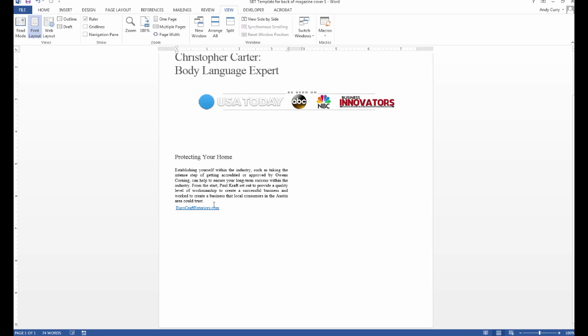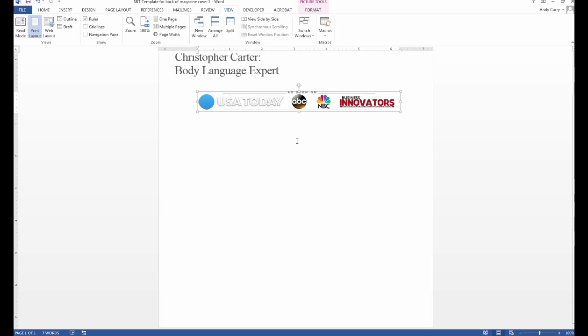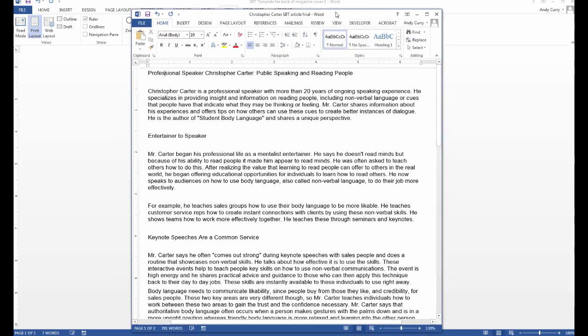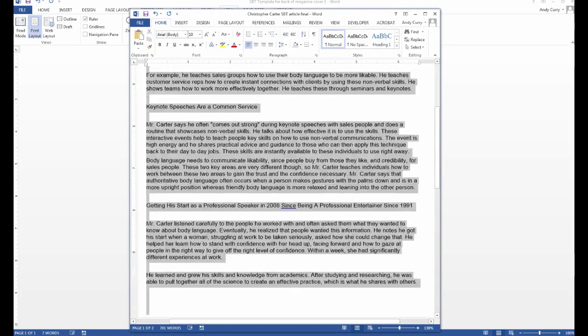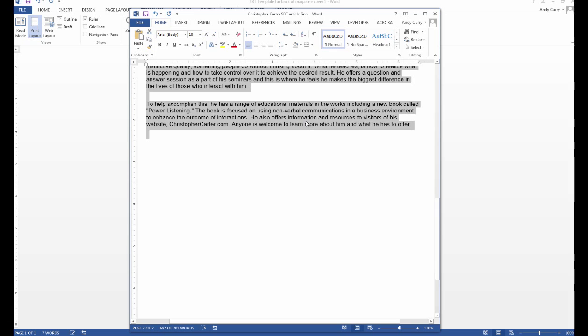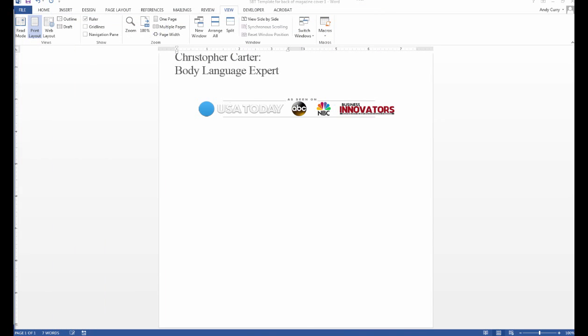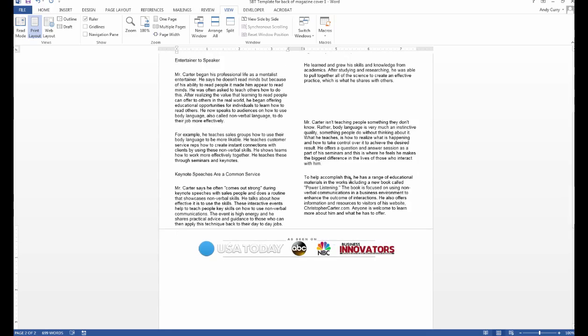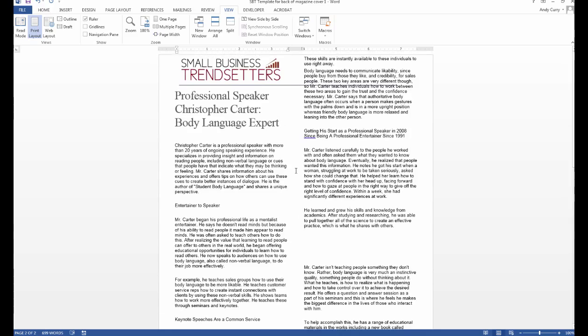Now notice when I do, this image right here goes back to the top, but that's okay because we're going to put the text above it and that'll push it all back down. So I come here and I choose all of the text, copy it, paste it. Now notice it pushed this down to the next page, but that's okay. We still have to work with it and make it fit.